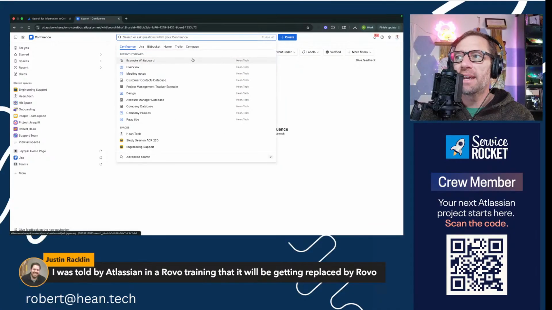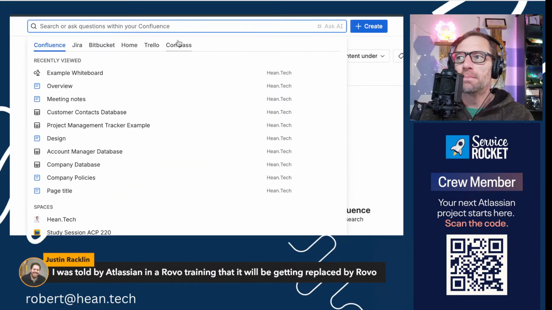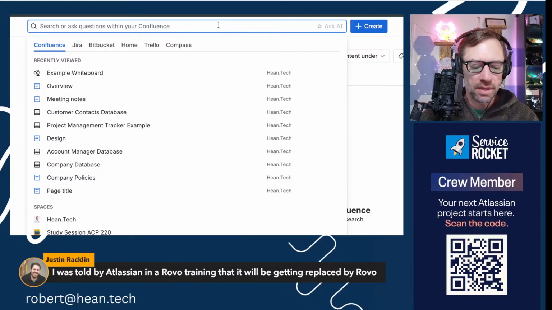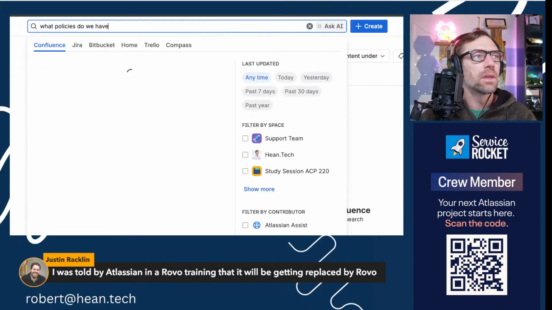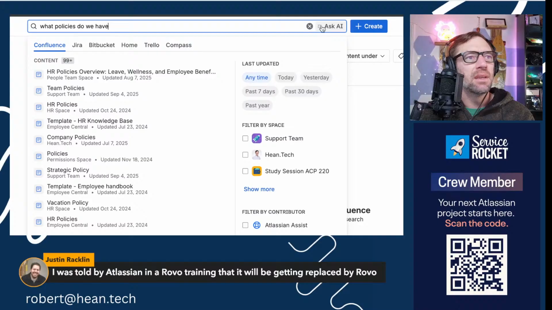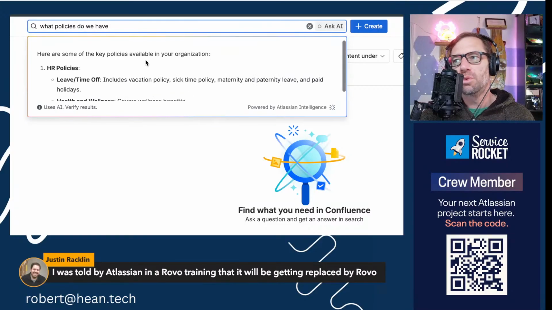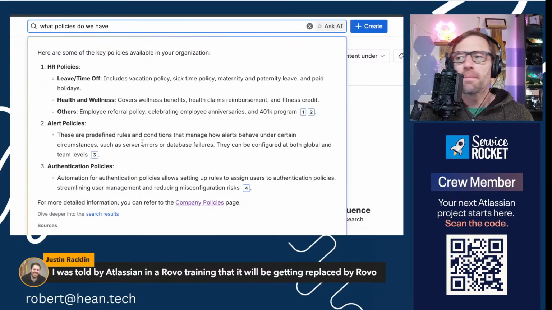That said, we still have access to the AI if you're on standard or premium. There's this little Ask AI button. All I have to do is type it in and then click Ask AI. It's going to run this as a natural language search. So whether this is called Rovo or Atlassian Intelligence, it's going to go through and help me find information.